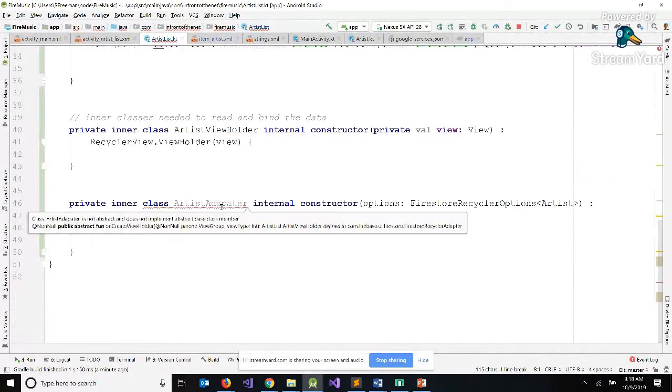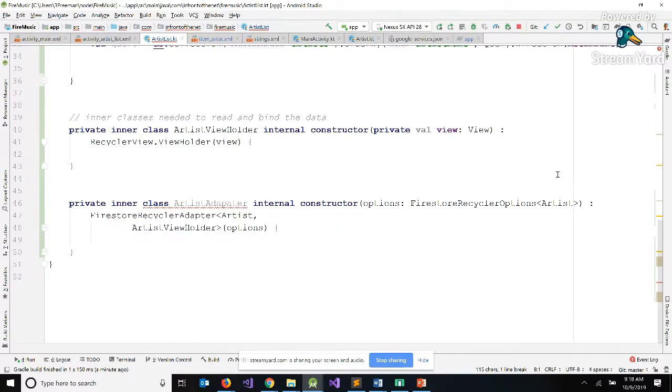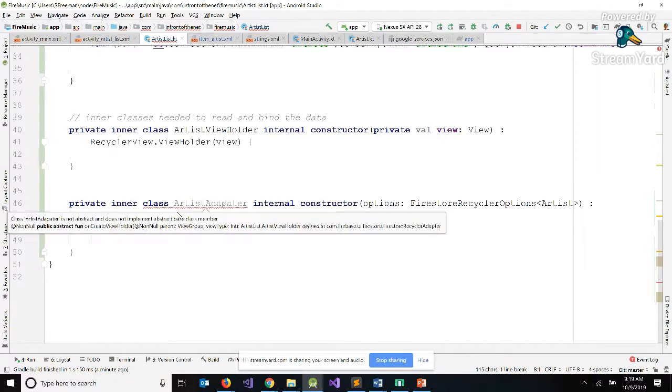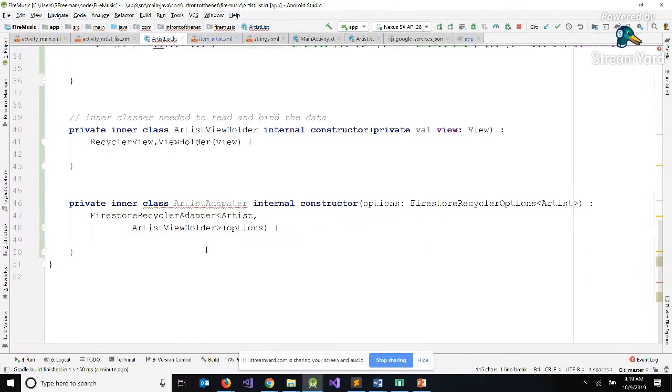I'm getting an error here because if this class is going to inherit from Firestore recycler adapter, we have to override the method. We have to implement that interface. So there are methods here we have to override. And that's our create and bind method. We can't create a class of this type if there's no bind method and no create method. So we're going to override.